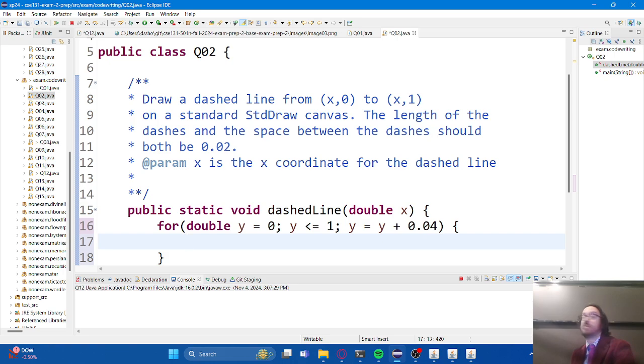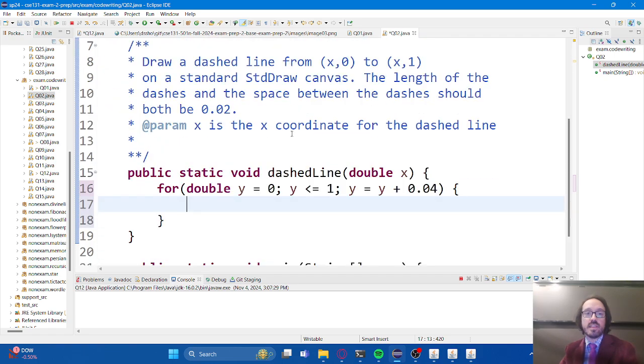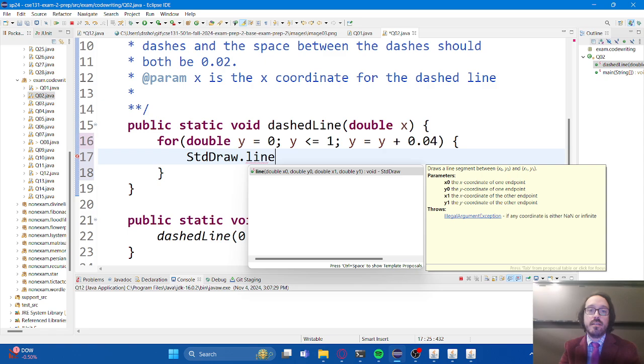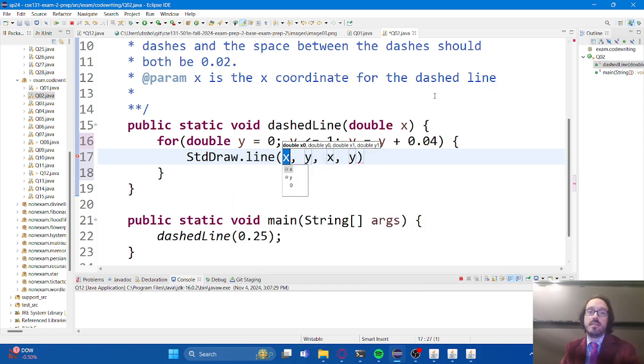And from here, we simply have to draw the dashes. So every trip through this loop, I'm going to draw one dash. Where's that dash going to be drawn from? Well, which method do we need to use? It's going to be the standard draw dot line method. So 2 pairs of coordinates. Where do I want my line to start and where do I want my line to stop?